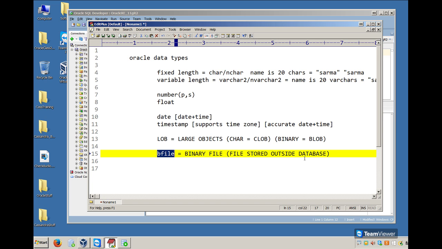BFILE is a database object, but it doesn't really store the file inside. It just stores the pointer to that file, and file itself is stored on the file system. So this is basic introduction to what data types we have within database. If you have any questions, ask me. Otherwise, what we'll do is we'll start taking a look at what database objects we are going to interact with.